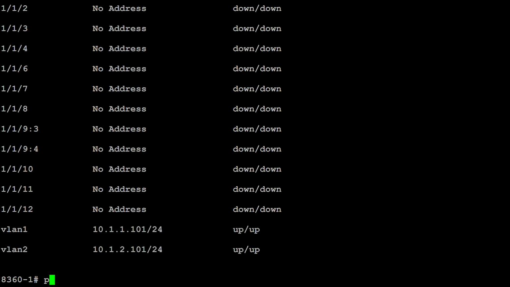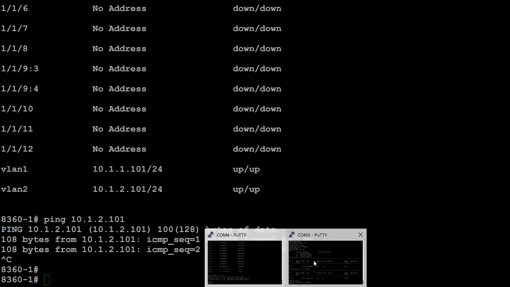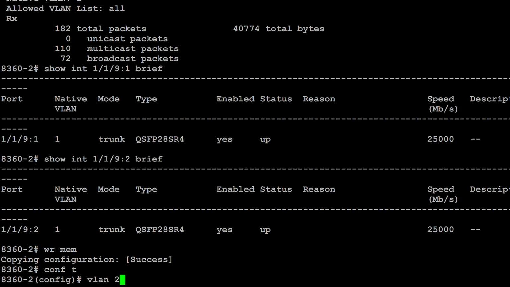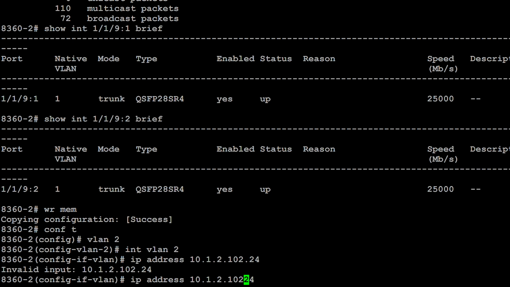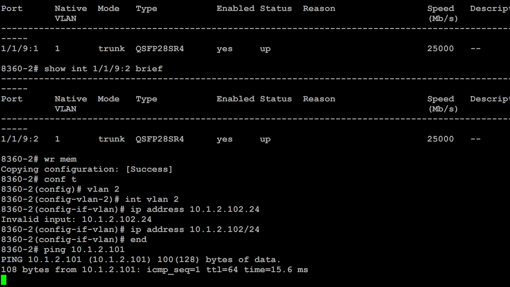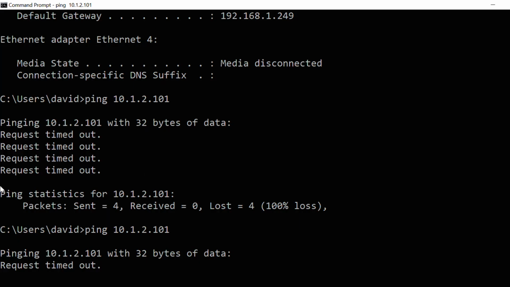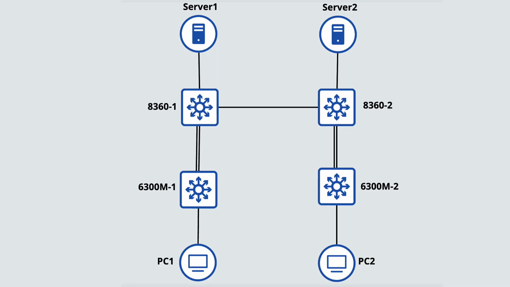Okay, so let's do some troubleshooting. Ping 10.1.2.101. Can we ping ourselves? Yes, we can. What I'll do while we're here is configure the VLAN on switch 2. So VLAN 2 on switch 2, interface VLAN 2, IP address 10.1.2.102/24. Can this switch ping 10.1.2.101? Yes, it can. So the 2 core switches can ping each other. Can the PC ping the first core switch? No. Can it ping the second core switch? Yes, it can.